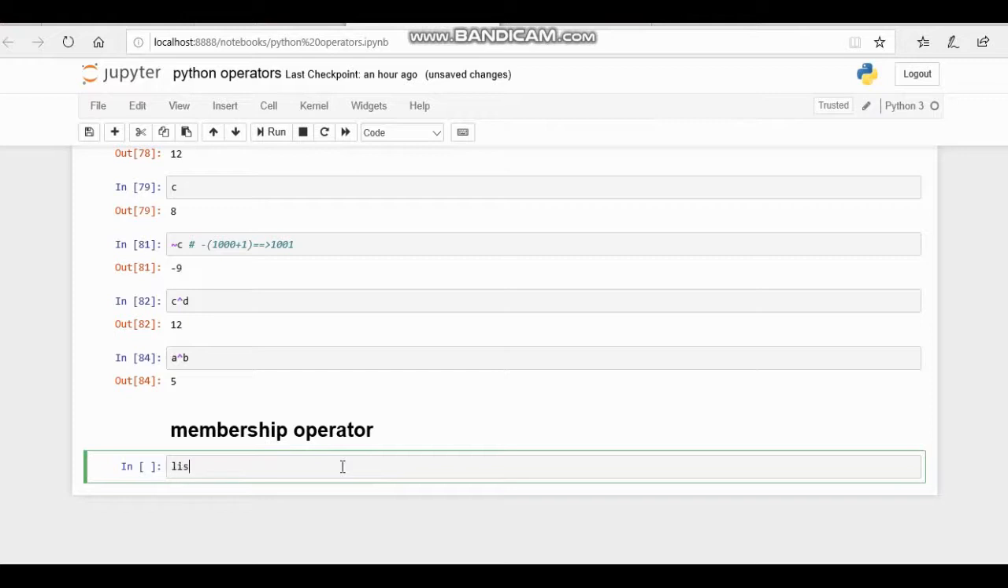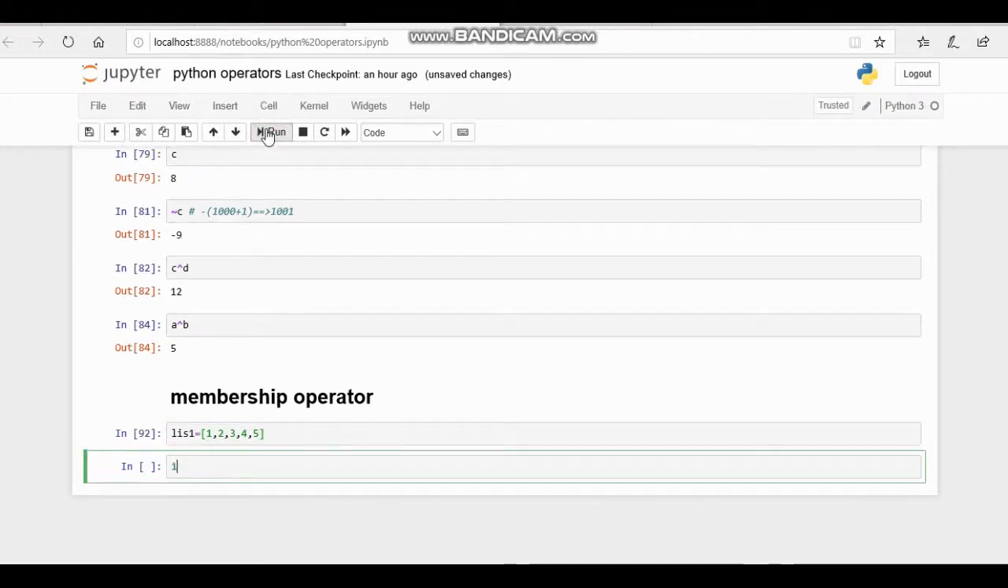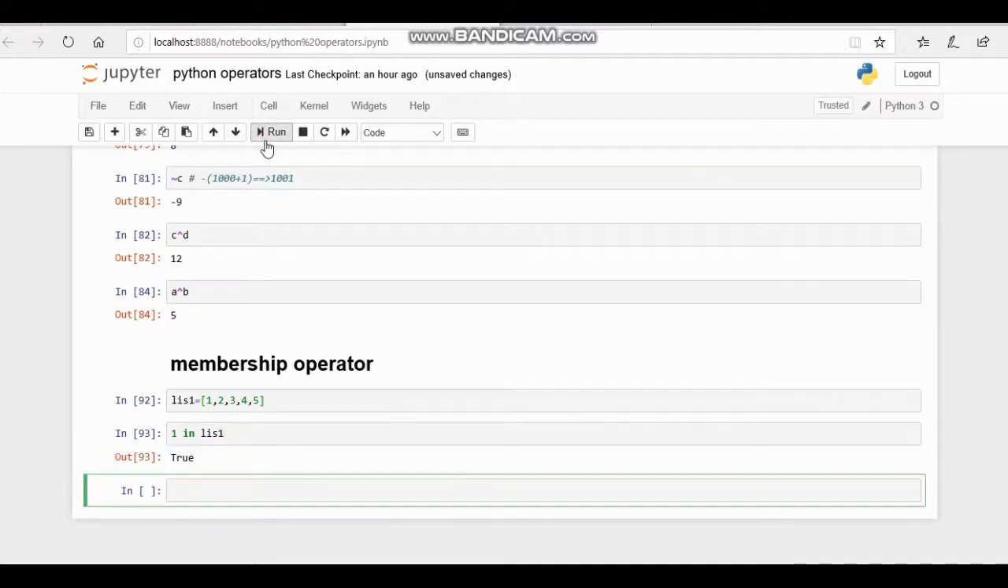So list 1 equal to 1, 2, 3, 4, 5. So I am taking this list. Now I am going to check whether the value 1 is present in list 1 or not. So in this case, the in operator will check that. If it is there, it will print true, or else it will print false. So 1 is present in list 1, so it is printing true.